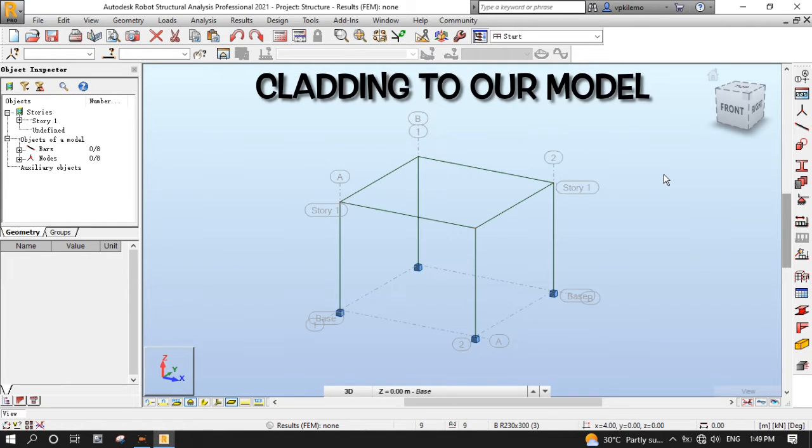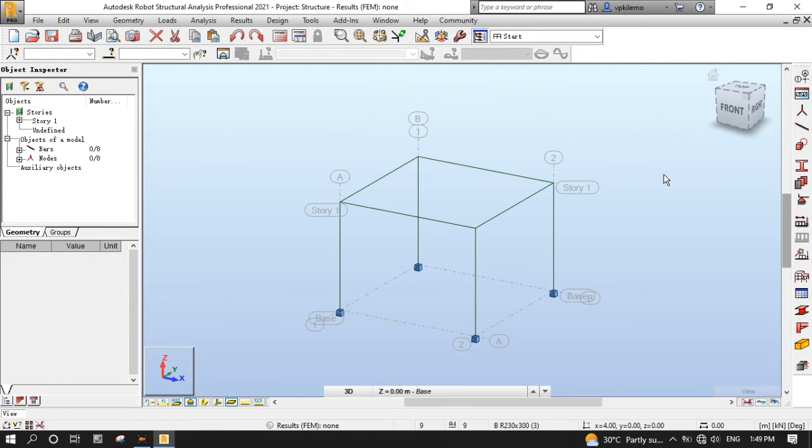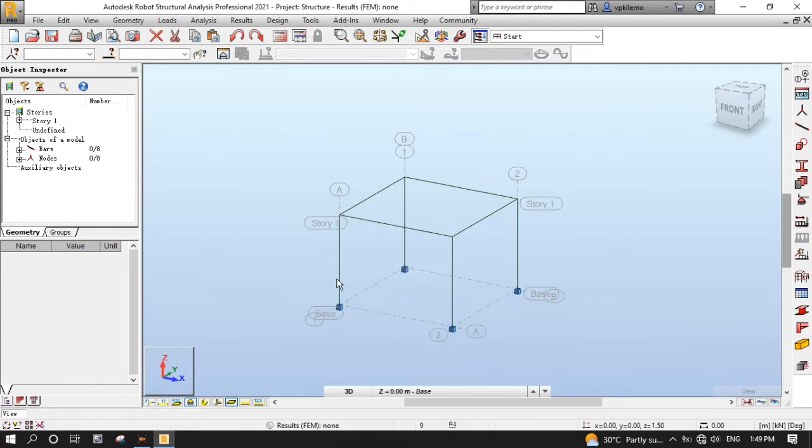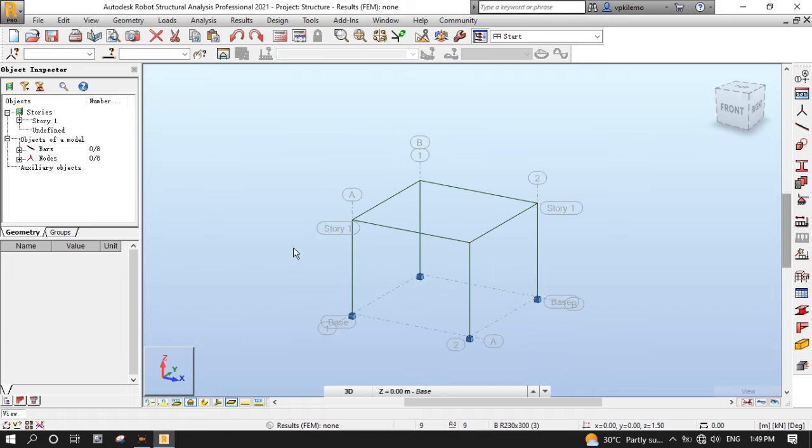Now let's put cladding to our model. We will not design a slab in this tutorial, so we will use cladding as a replacement for the slab so that we can transfer loads from the slab to beams without designing a slab. That's the purpose of cladding.